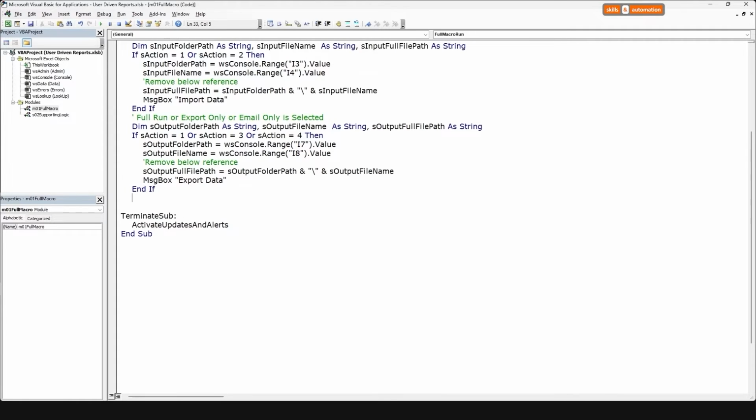Now that we have the output file path, let's run the export logic only. So if the action selected is 1 or 3, actually I'll cut this and place a message out here saying that we are exporting the data. And just FYI, these message boxes are just placeholders. We'll be deleting these later on.